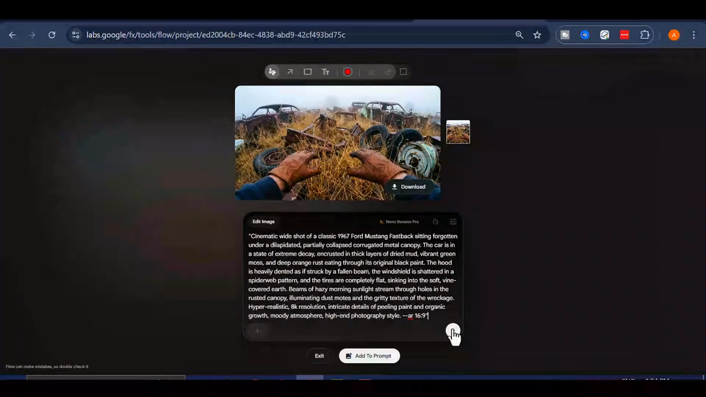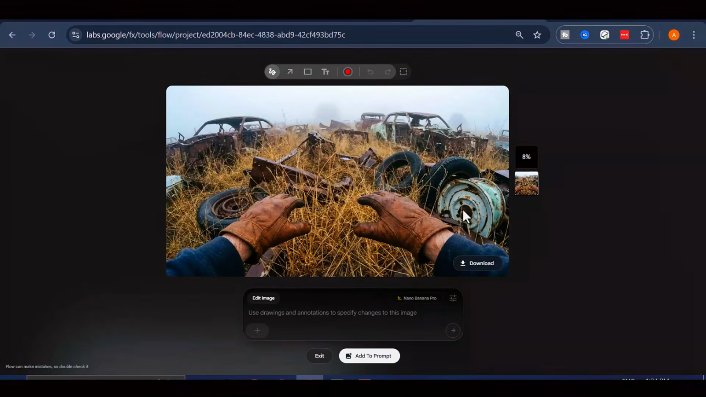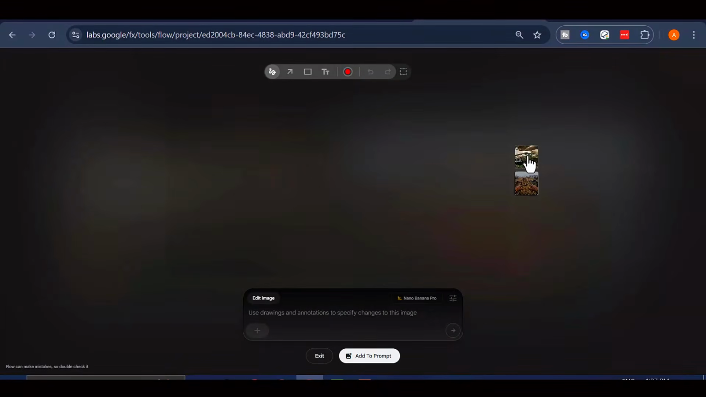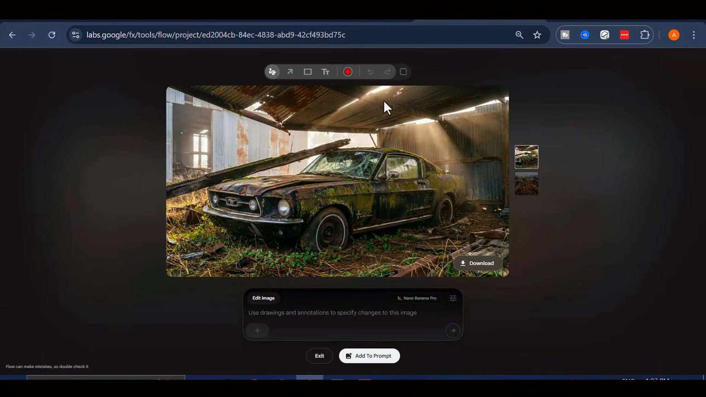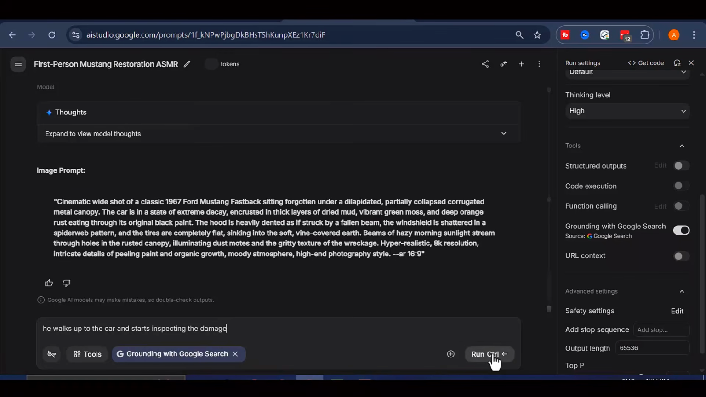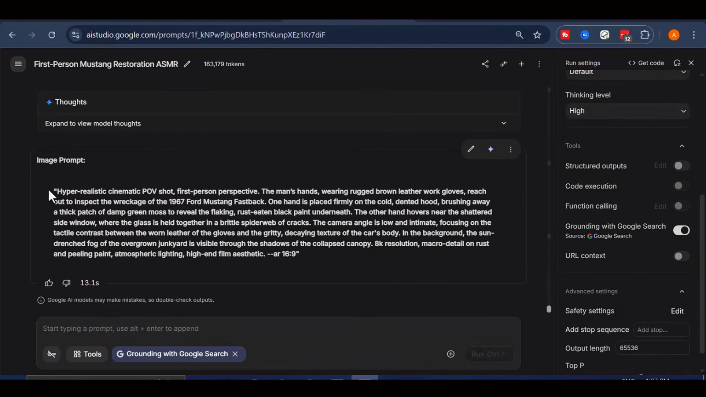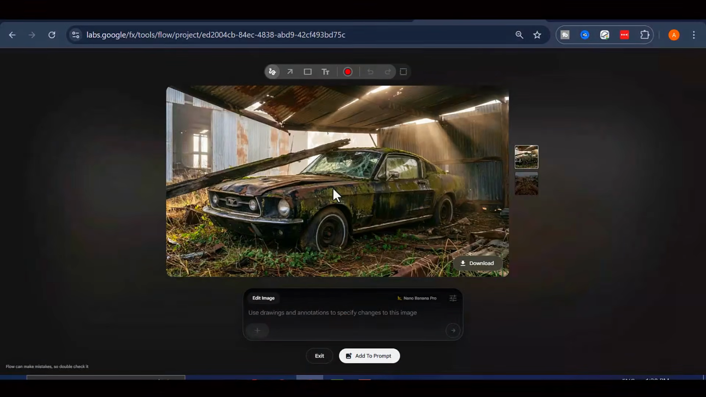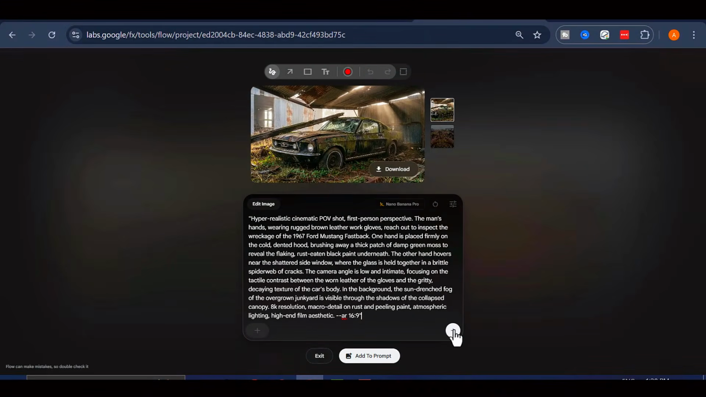Copy that prompt, jump back into Flow, paste it in, and generate. If the first result doesn't look right, don't stress. Just regenerate or tweak the prompt slightly. I got my best result on the third try. That's completely normal. From here, the process repeats. For the third scene, he walks up to the car and starts inspecting the damage. Go back to AI Studio, describe what happens next, grab the prompt, paste it into Flow, and generate.